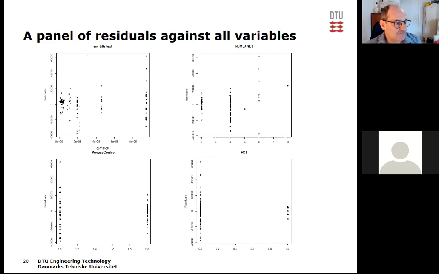Here's my panel. You have a residual plot against each of the 4 variables in the data set. This is interesting because you can look at this. Let me get my annotation tool here. Yeah.